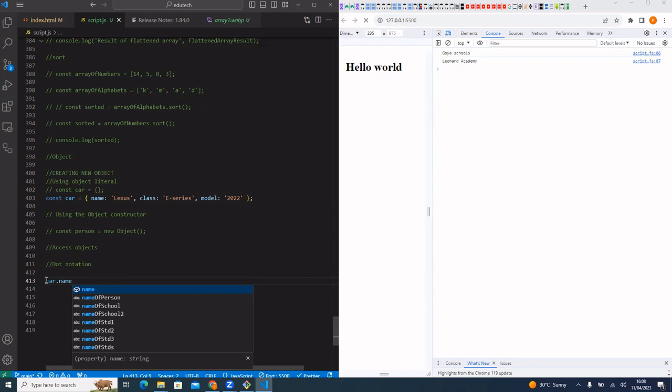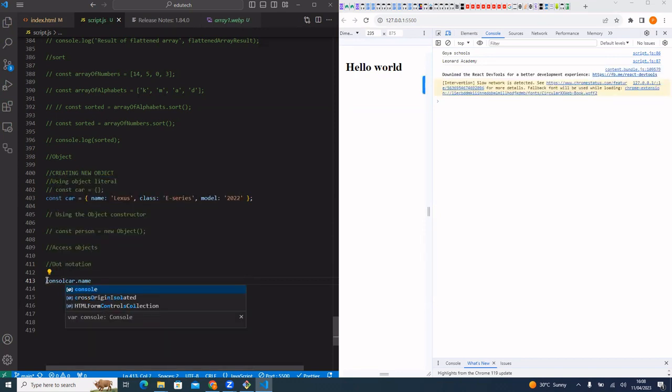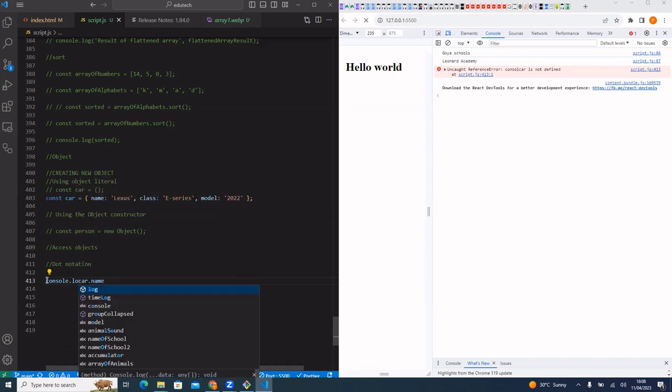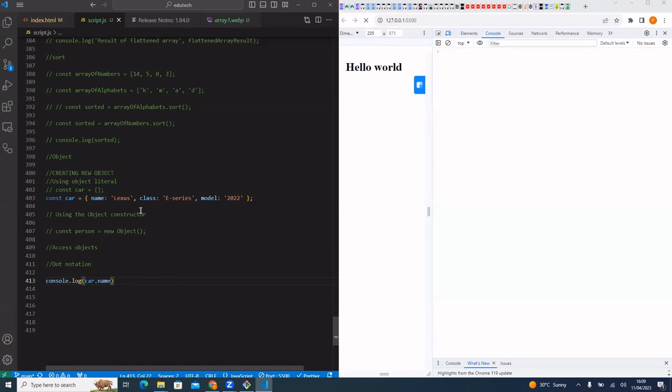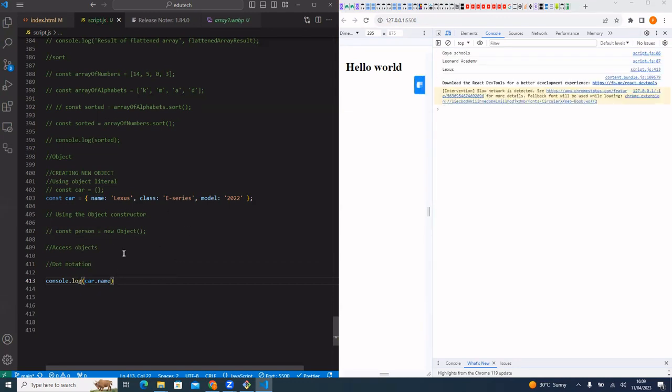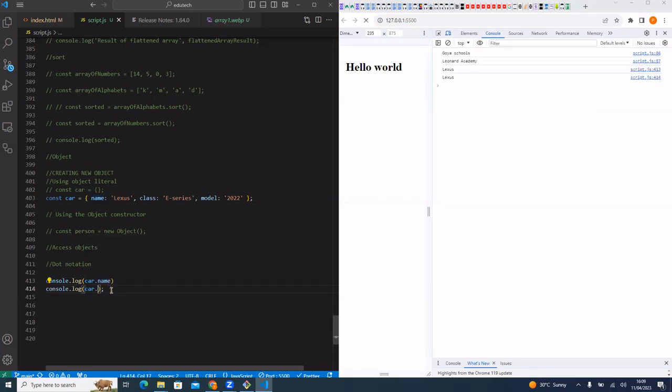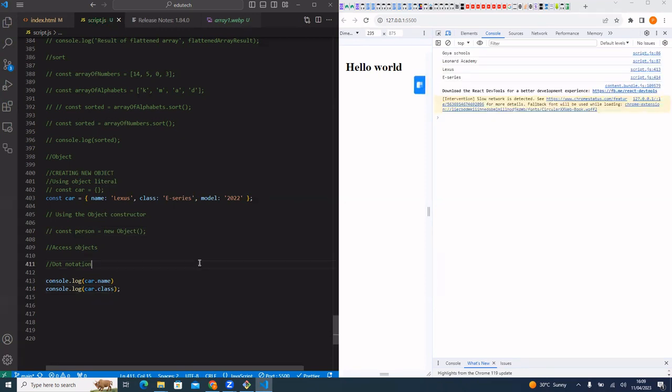Let me console log car dot name. If I go ahead and console log car dot name, it just gives me Lexus. So I'm accessing a particular property in my object, the name property. If I want to access the class property, I do the same thing and say car.class. Want to access the model property, you say car.model. So this is how you access a property using the dot notation.